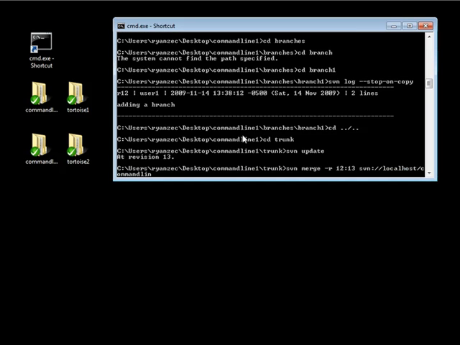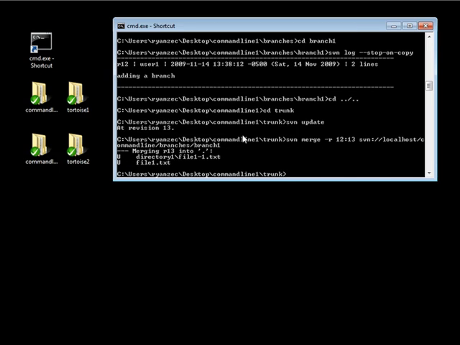And that's command line /branches/branch1. And again, since we are connecting to the repository, we actually don't need to pass our credentials because we're only reading and not updating the repository. So we can just hit enter. And as you can see, it's merging. It merged revision 13 into the current directory.